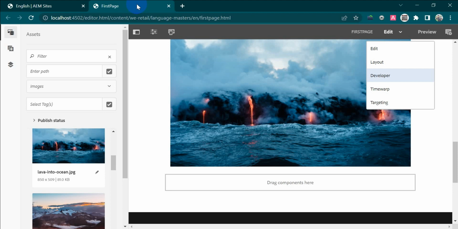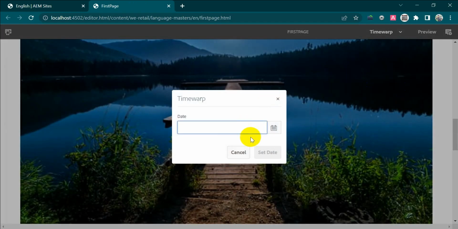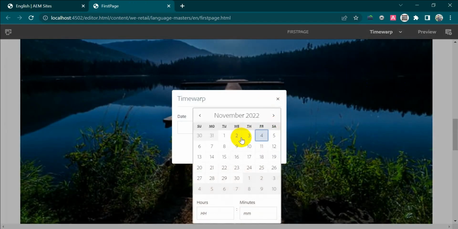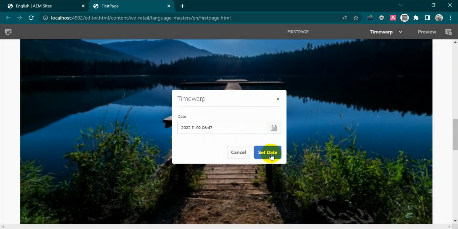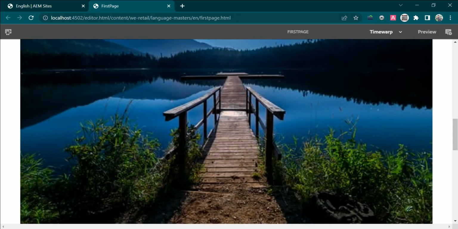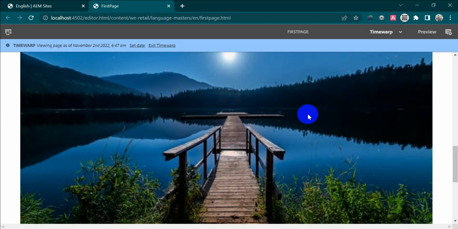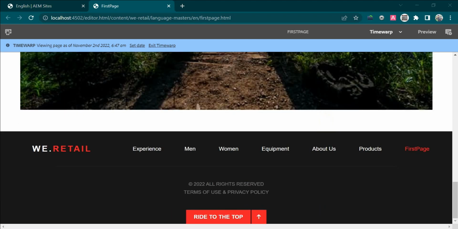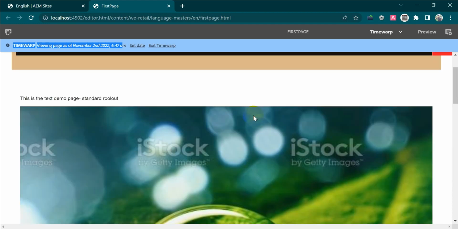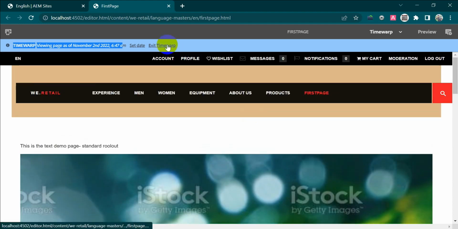And I am going to check now the Timewarp option. In the Timewarp option we can check by date and time. Go to Timewarp. I am going to select a previous date, to see how this page looked and felt. Here you see our newly added image is not available. We can check the pages as per date, how the pages looked like. Go to exit Timewarp tab.